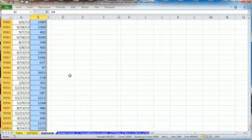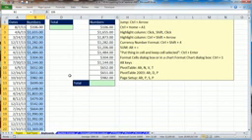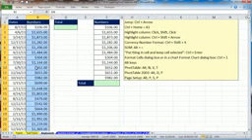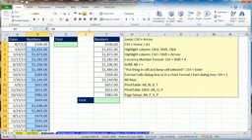Control Shift 4 to add currency. Unfortunately, there isn't a keyboard shortcut for the accounting number format. Now I'm going to Control F1.